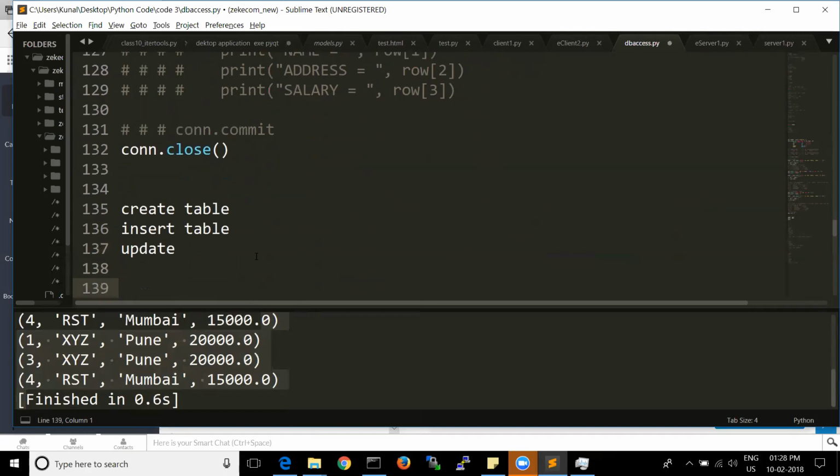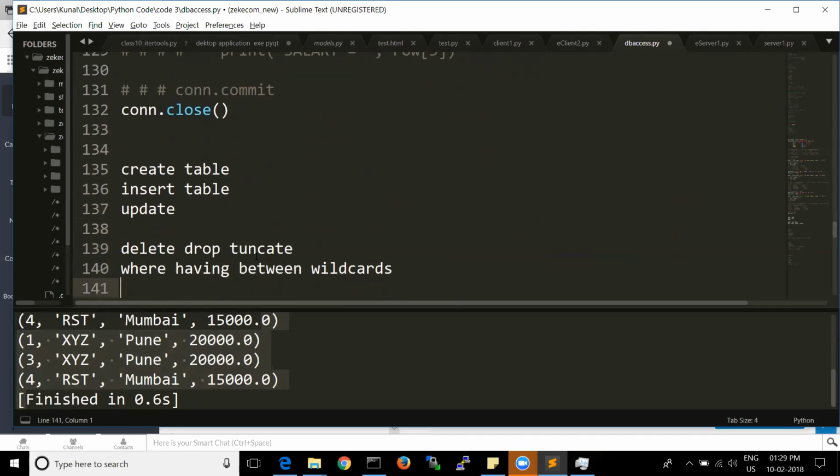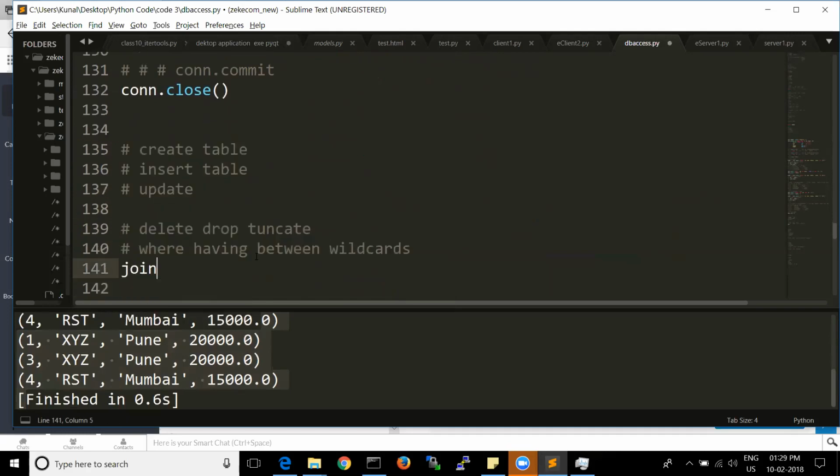Now for delete operations, we have multiple: delete, then drop, and then truncate. Then we have various clauses, that is the where clause, having clause, between clause, and then some wildcards. Yes, it's altogether a different area to explore. Plus we have the concept of joins, which is very popular, then the concept of normalization. So all these things are there.